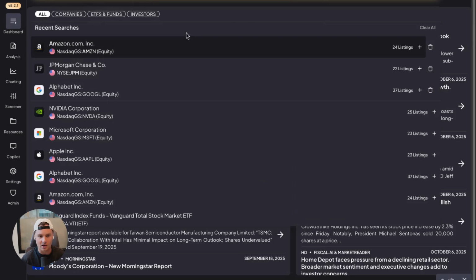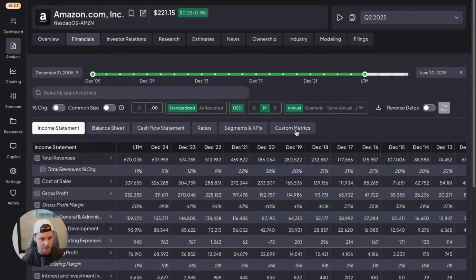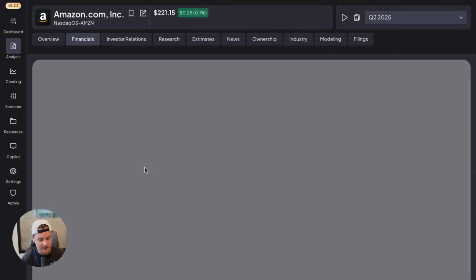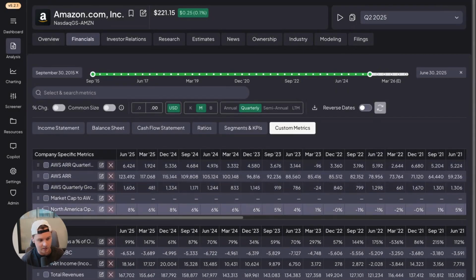This was asked a lot. So if you're adding a custom metric for a company, Henderson will show you how to do that in financials, go into custom metrics. There's now this little handle, easily moved. Yeah, exactly. See, now you can drag them up and down.